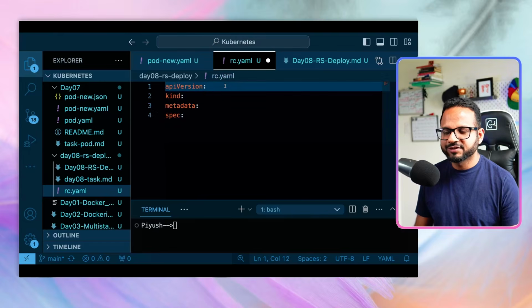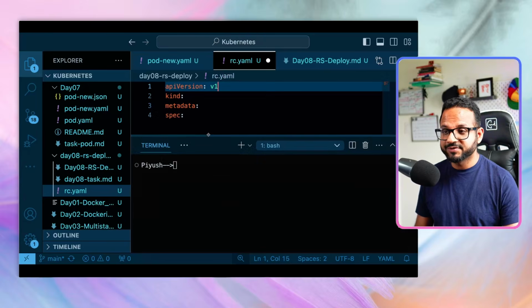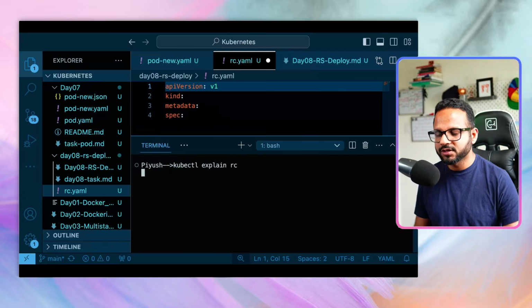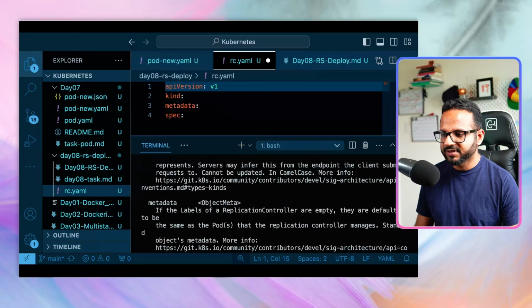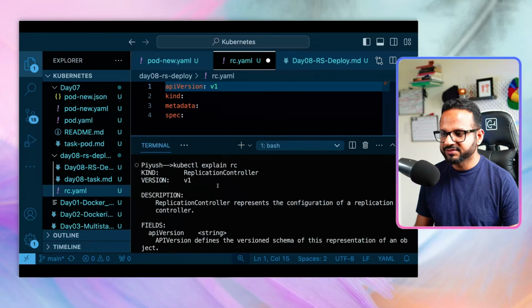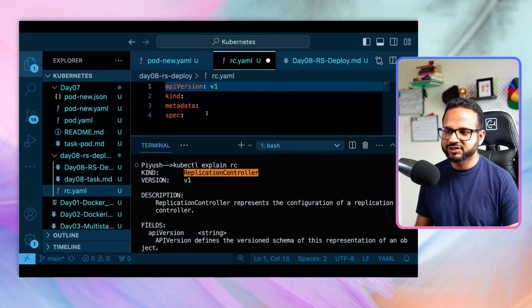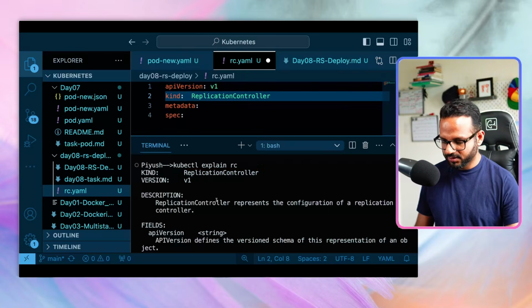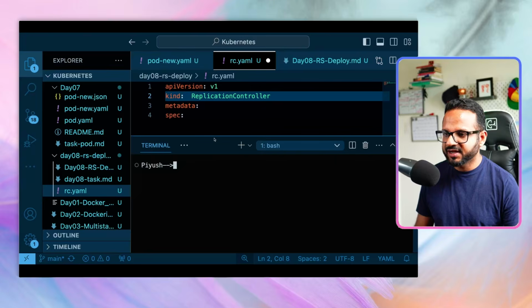API version for replication controller is v1. If you are not sure which version it is using, run kubectl explain rc for replication controller. If you go at the very top of this, it says version is v1, kind is ReplicationController with R capital and C capital. Okay, so 2 spaces, 1, 2. Now clear the screen, and metadata.